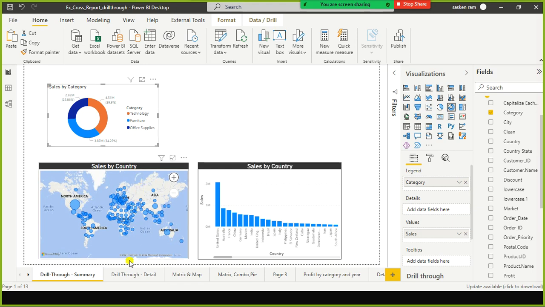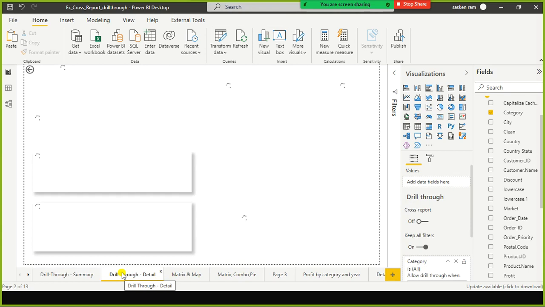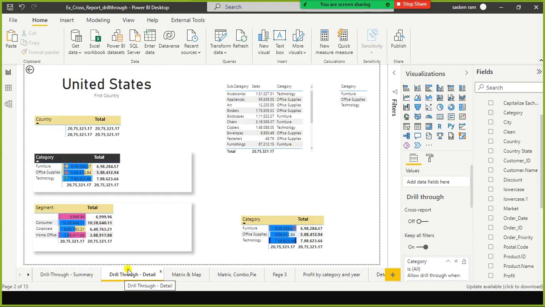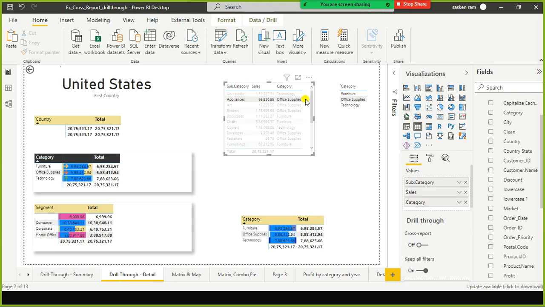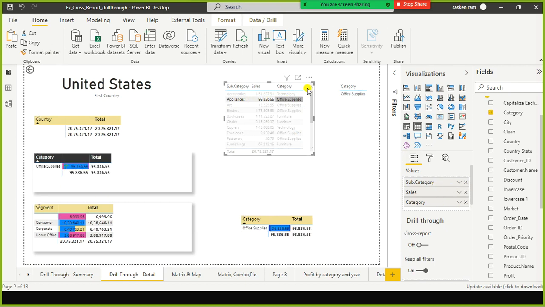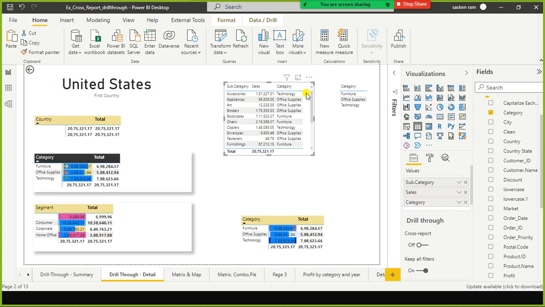So what I do is I create another page in the name of drill through detail. Here what I did, I just included category along. This is a table. In this table I included, I just select this one and I'll show you what values I used. These values are nothing but columns. That is what you learned as part of table visualization.